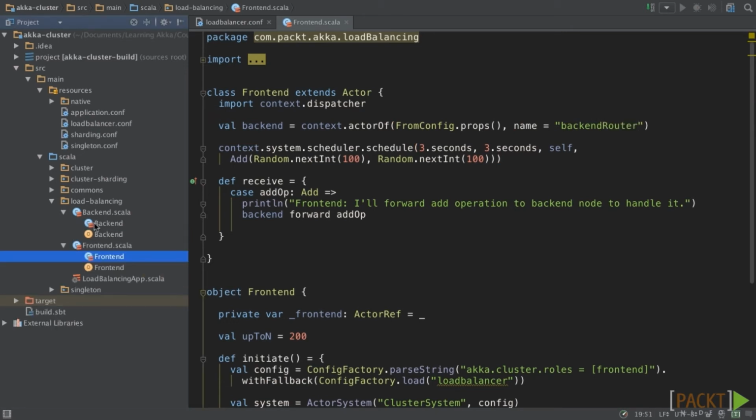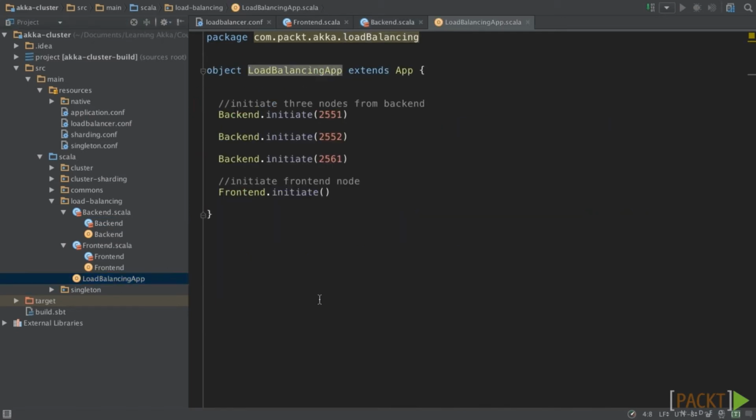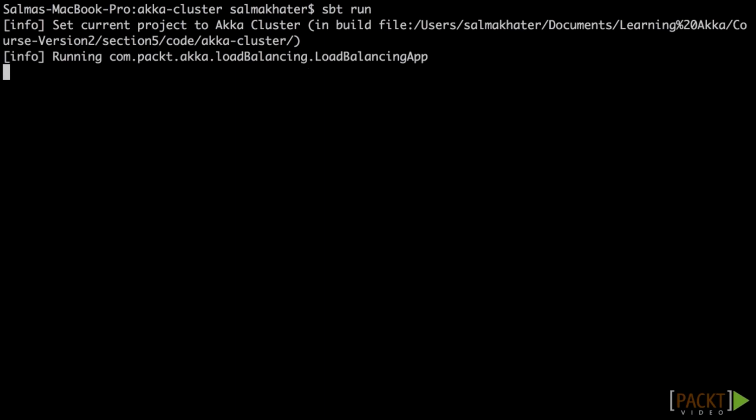Let's create the back-end router now. The back-end is a simple actor, which handles one message. This back-end object is similar to the back-end seen in the previous videos. In the app object, we start 3 back-end nodes and a front-end node. Let's run our app now.